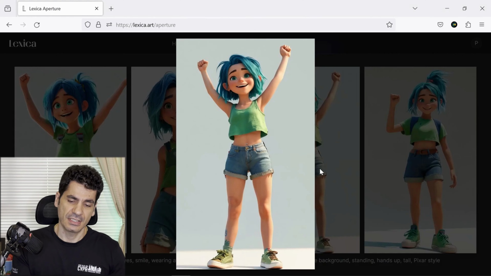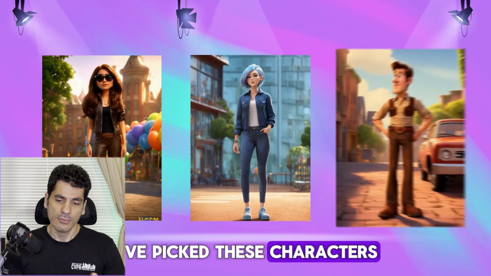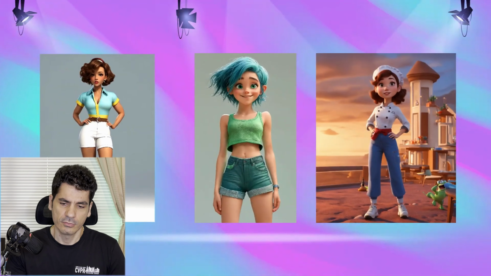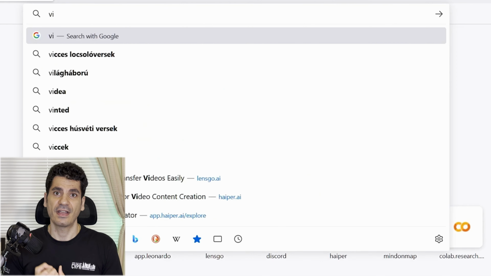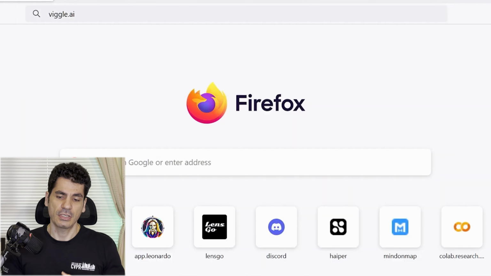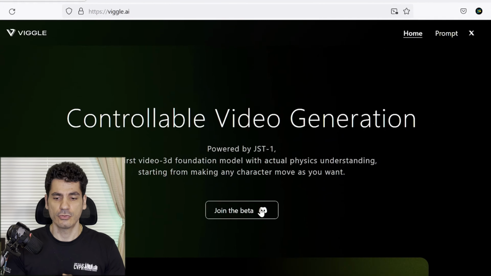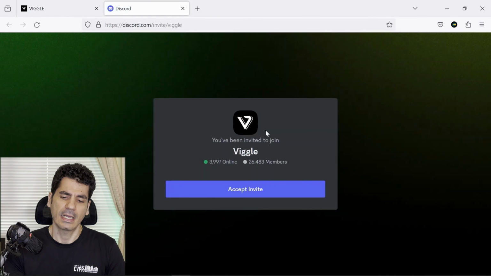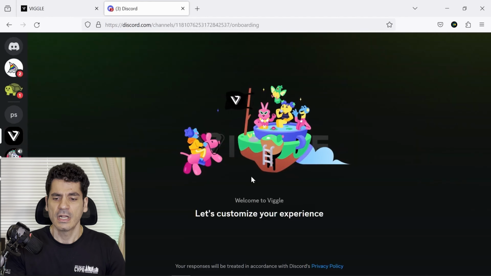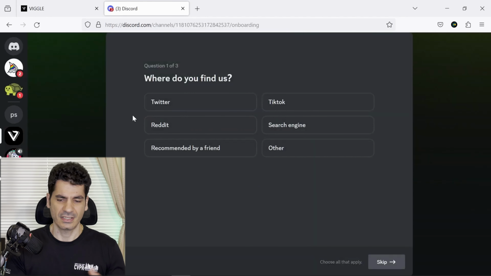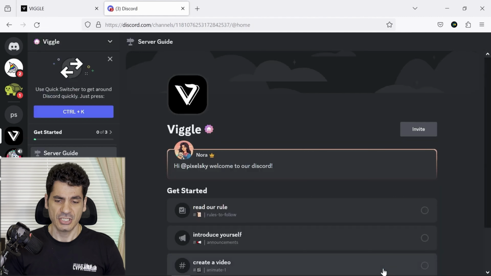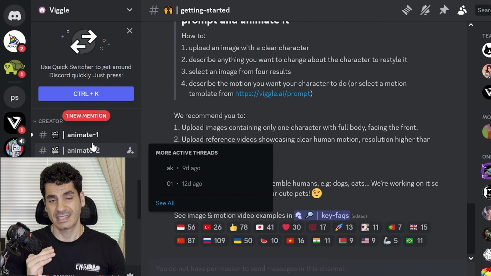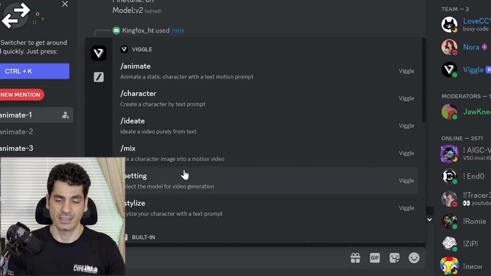After that, when you have this 3D character, you will go back to Wiggle AI. So you just Google search it, and right now Wiggle AI doesn't have a web interface that you can join, so you need to join their Discord. So basically you need a Discord account, and then after that they will ask you some simple questions, and then you enter one of these anime channels, and you type a slash because you want to access the different tools.